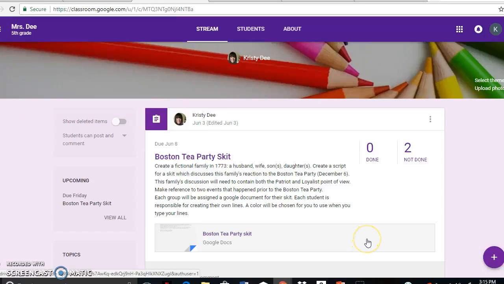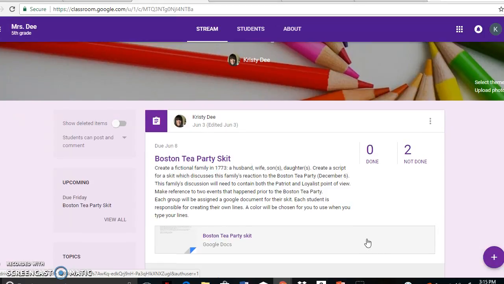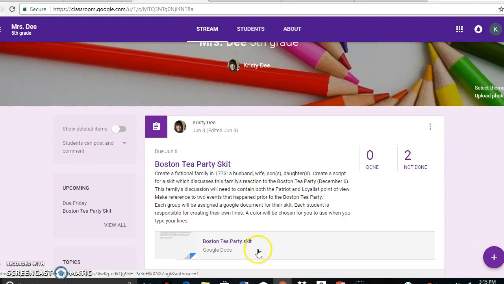Each group in the class will be assigned a Google document for their skit. Each student is responsible for creating their own lines. A color will be chosen for the student to use when they type their lines. So let's now go to the Google document attached to this assignment.